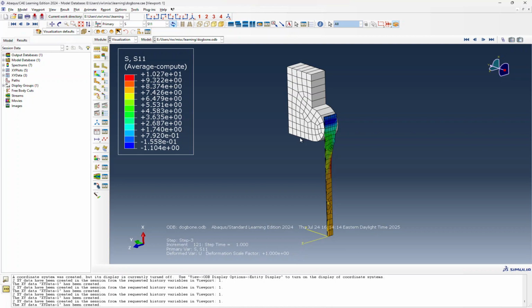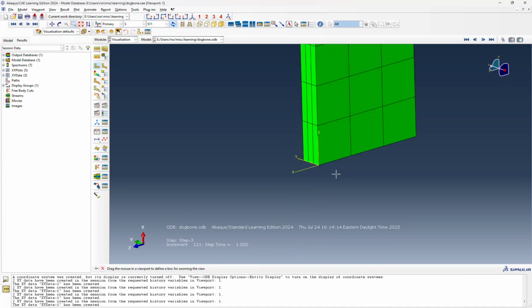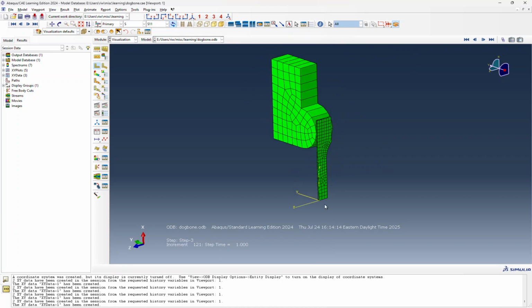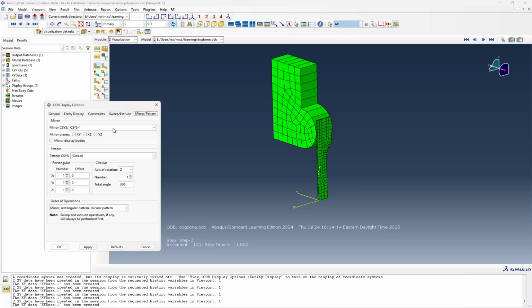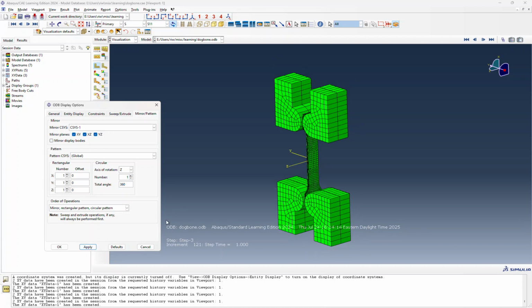I can also use tools here in Abaqus CAE to create a display which has the appearance of the full dog bone that we may want to look at. So let me do that. In order to do the mirroring that I need to do, I created a coordinate system down here in the middle so that I can mirror about these coordinate planes to create the effect of the full model. Let me go ahead and do that. That's under View, ODB, Display Options, Mirror Pattern, X, Y, Z planes, apply that. So there you go. I can make this look a little better.